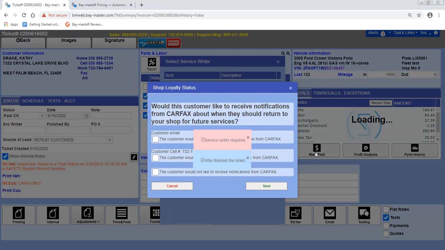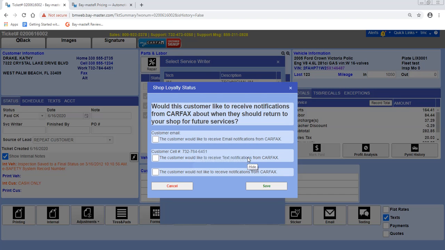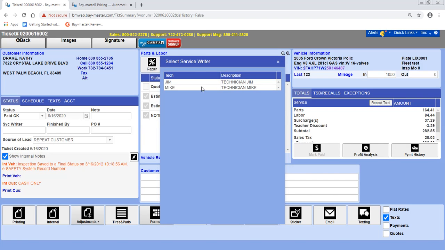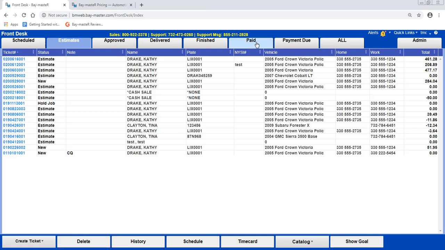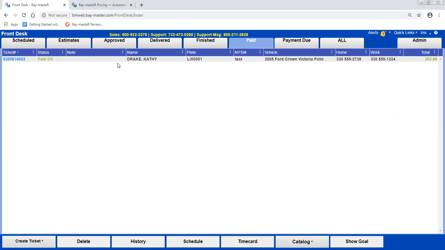So pretty simple. This is all service revenue required. No, finish the ticket. We also integrate with Carfax. So this is something that will be up to you, if the customers want to receive text notifications from Carfax or whatever, but that's only on just to show you. We're going to pick a technician. We'll just say Jim, and then go back, and you're back at your front desk. And then if we go to the paid, there's our paid ticket there.